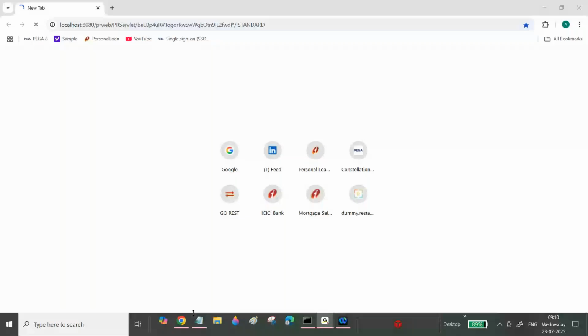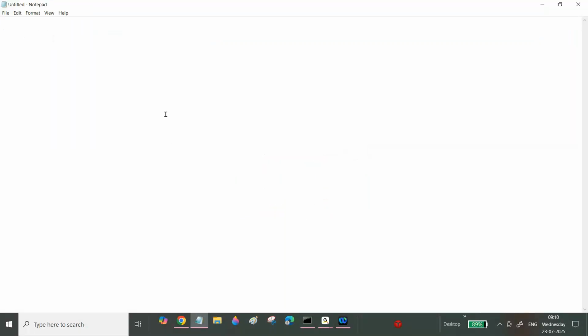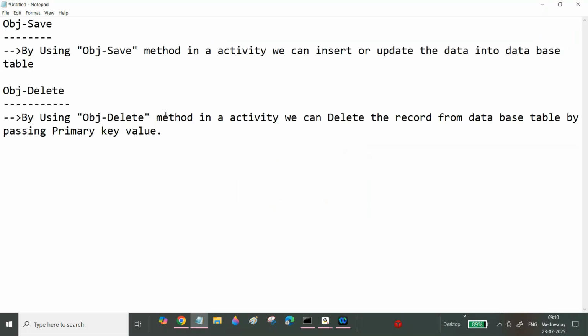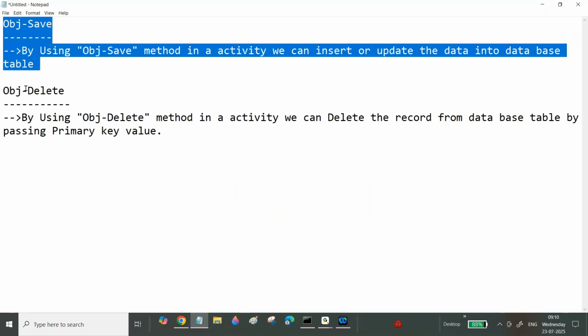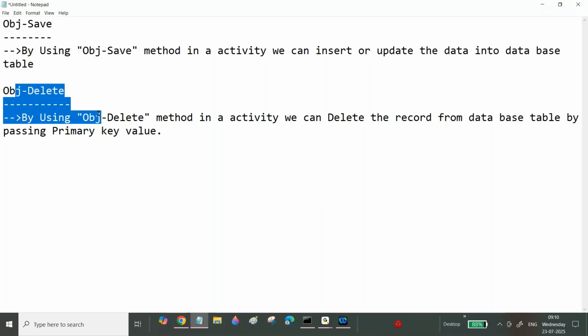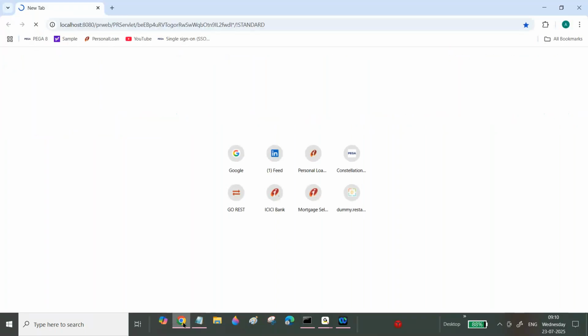Okay, continuation about OBJ methods. Today we will discuss Obj-Save, Obj-Delete, and exception handling. We'll discuss.